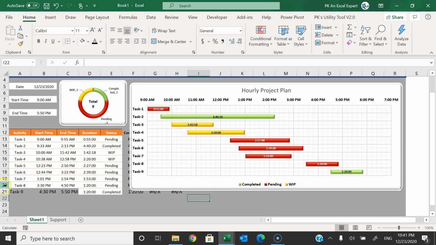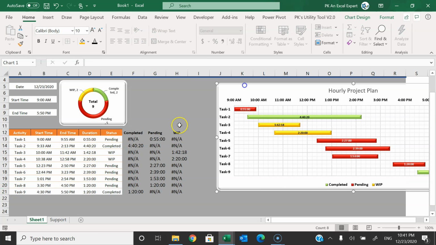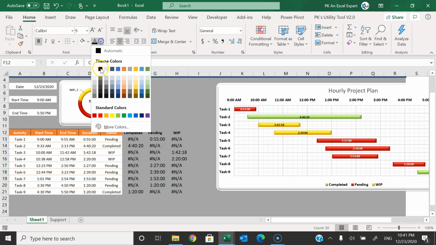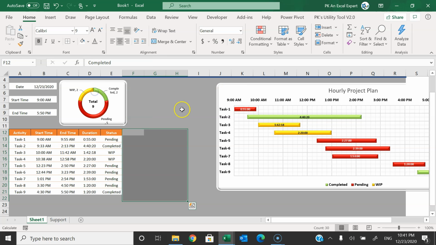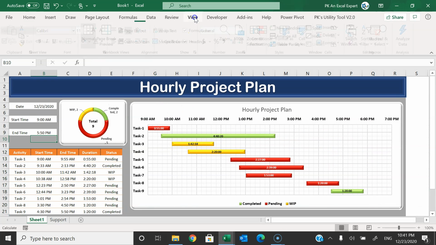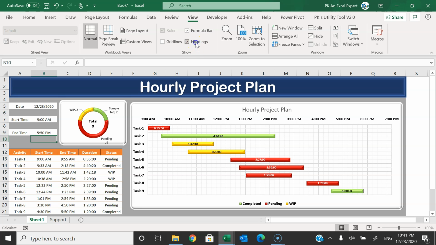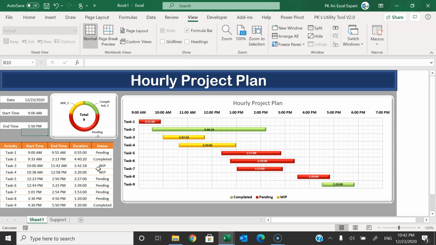Alright friends, so this is completed. Now here you can give the same formatting, and here you can make the font color gray so that it will not be visible. You can go to the view and you can remove the heading from here. Friends, that's how you can create a dynamic hourly project plan.